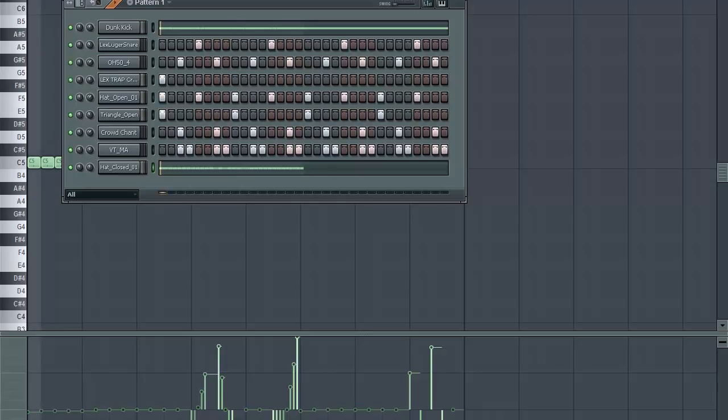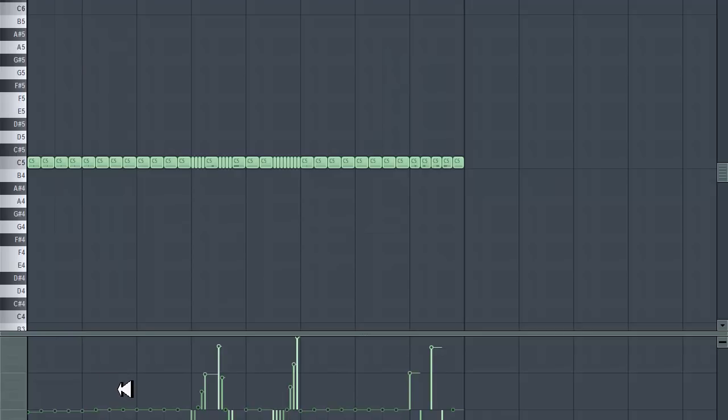I'll play this pattern that I put together. So as you can see, it cut off a couple things. So basically, I mean, that's everything. You can just pan everything however you want. But this is just to show you guys how to pan each note.